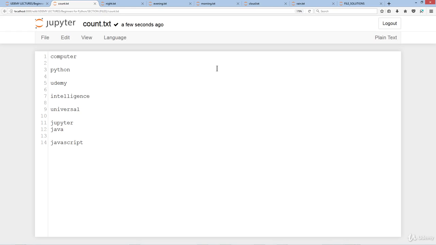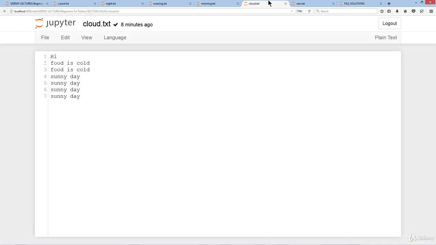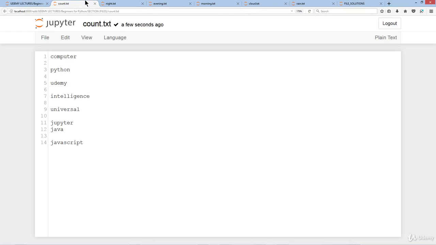I'll have to double check the code here. Jupyter and Java. Okay, so I'm missing a \n here. So I'll run that again. And then we'll go back to our count. And we'll refresh this. Okay, great. That's how it should be.